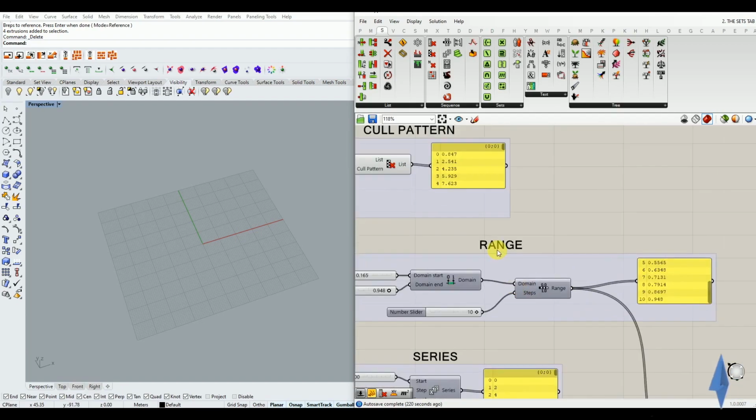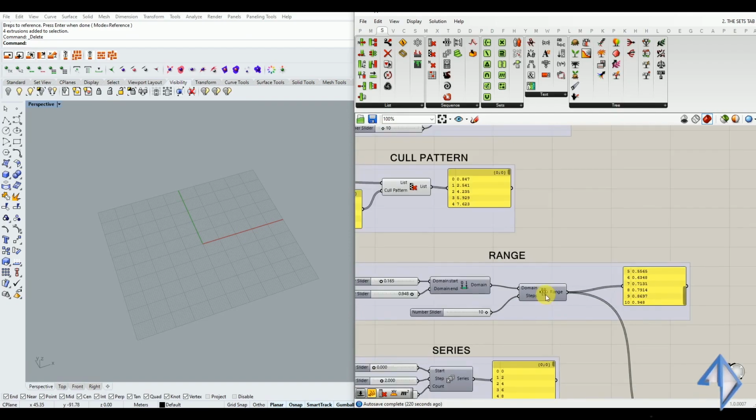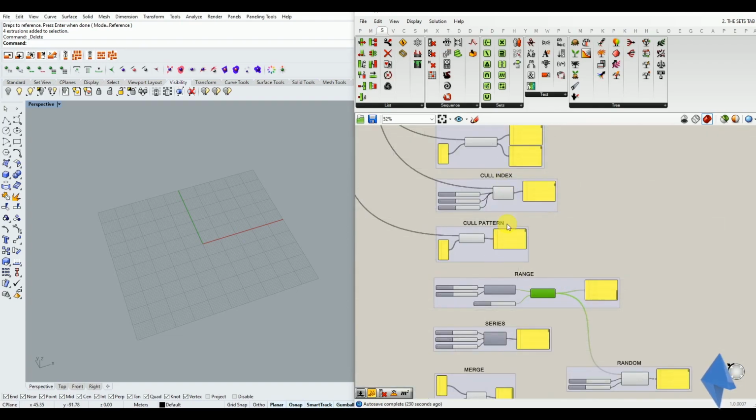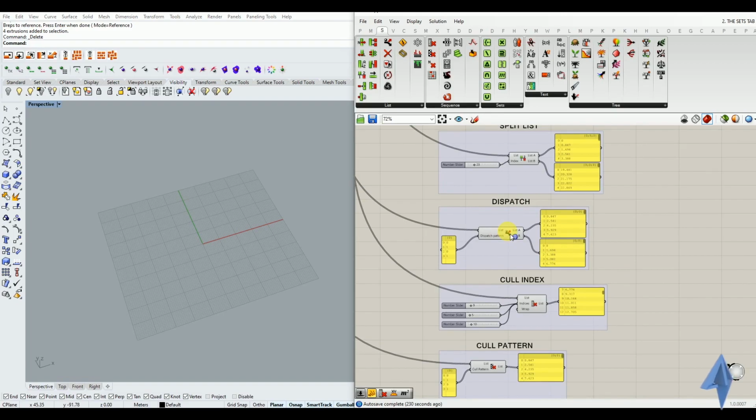That's what the range component does. And as you can see, the range component is right here under Sequence. So for all of the previous components, you can just select them and use Alt, and you can see where they are located. Dispatch, Cull Index and Cull Pattern are all right here under Sets.